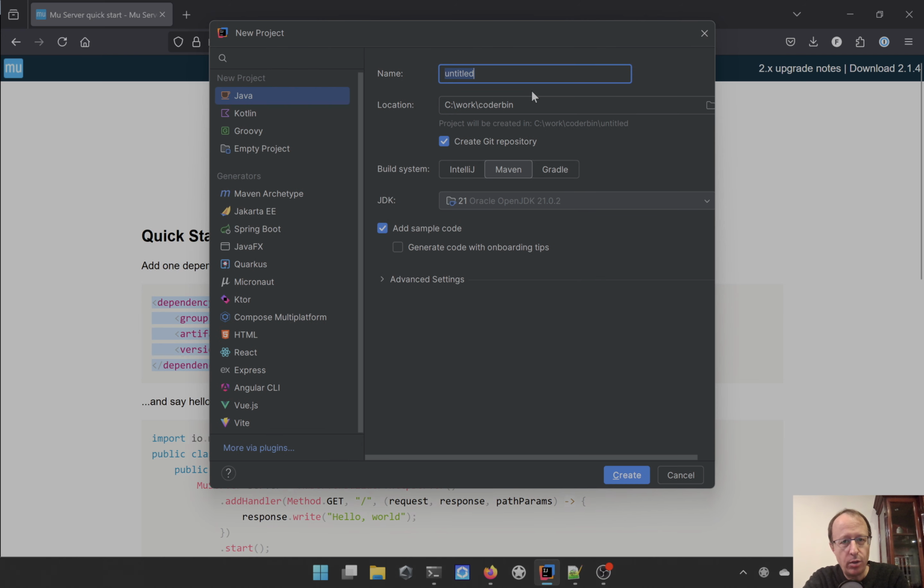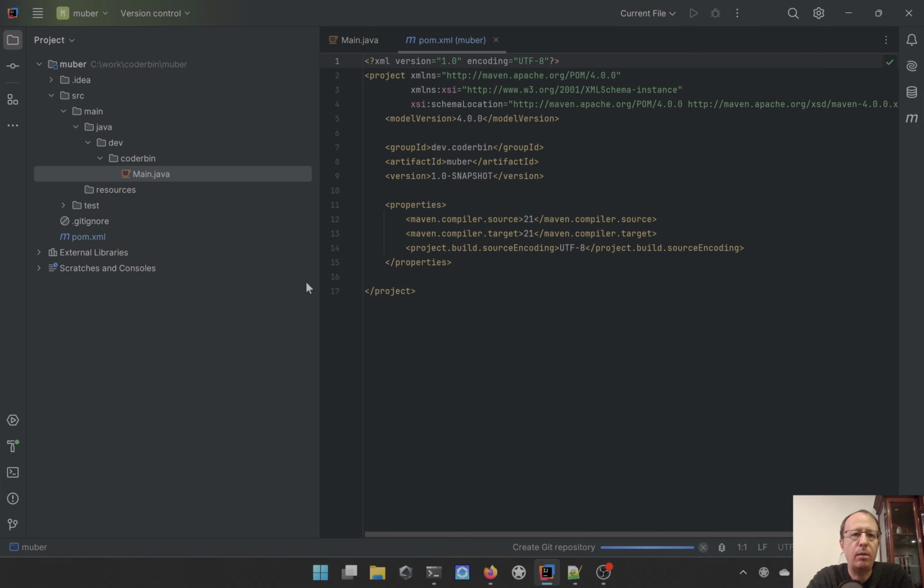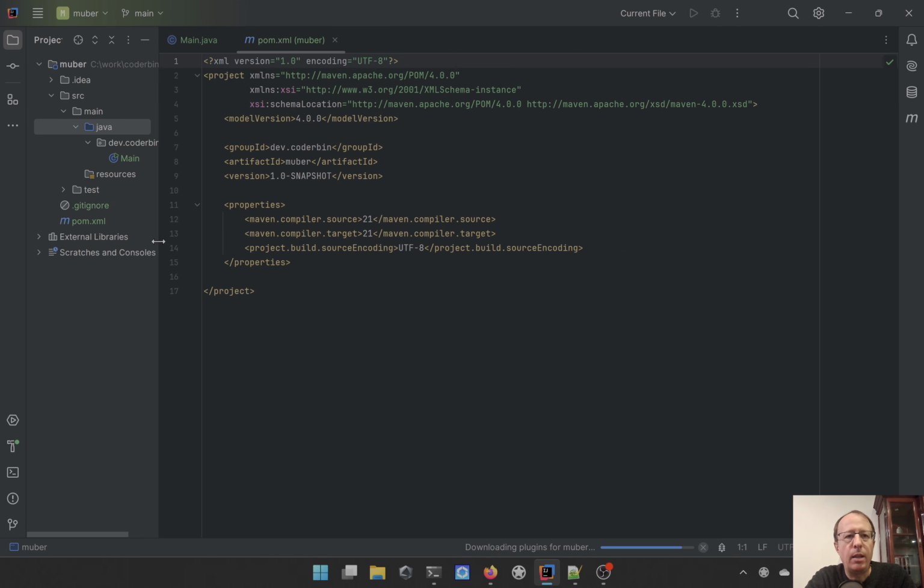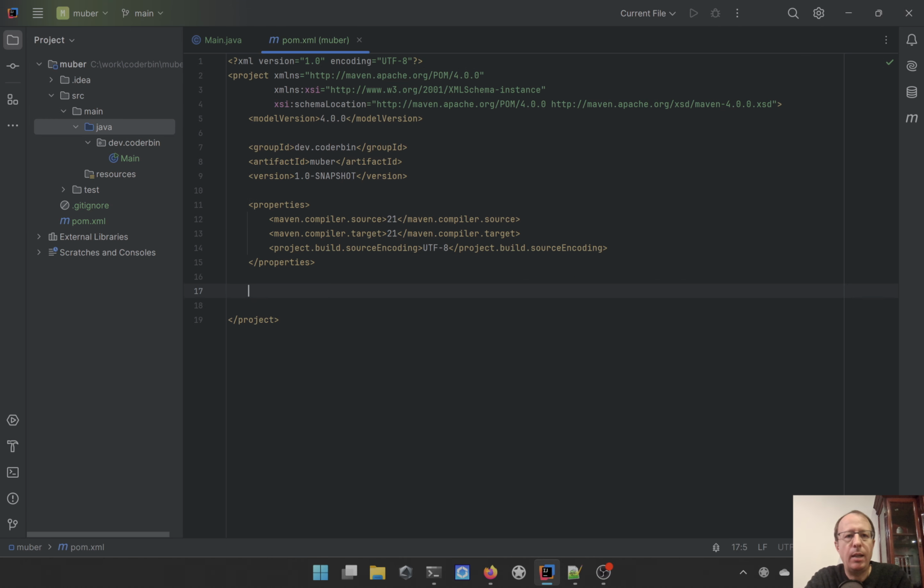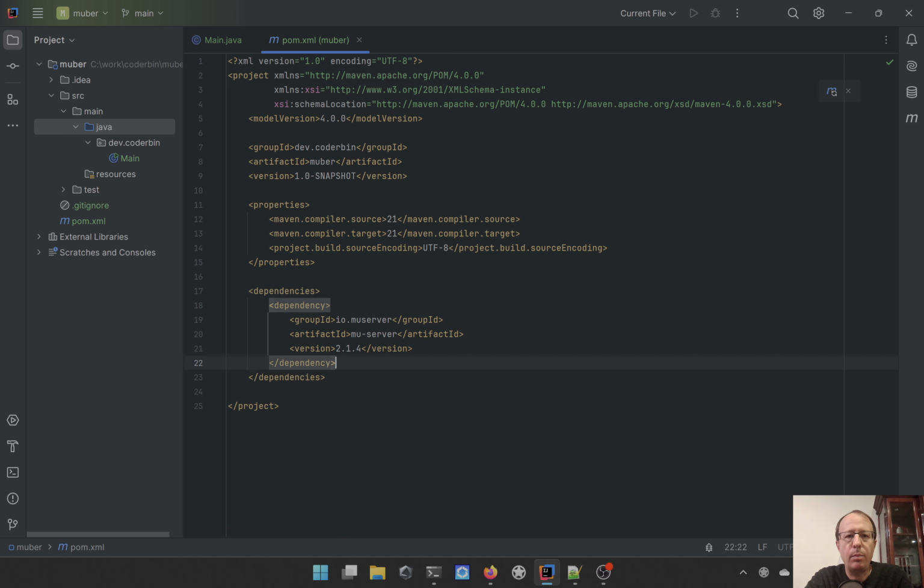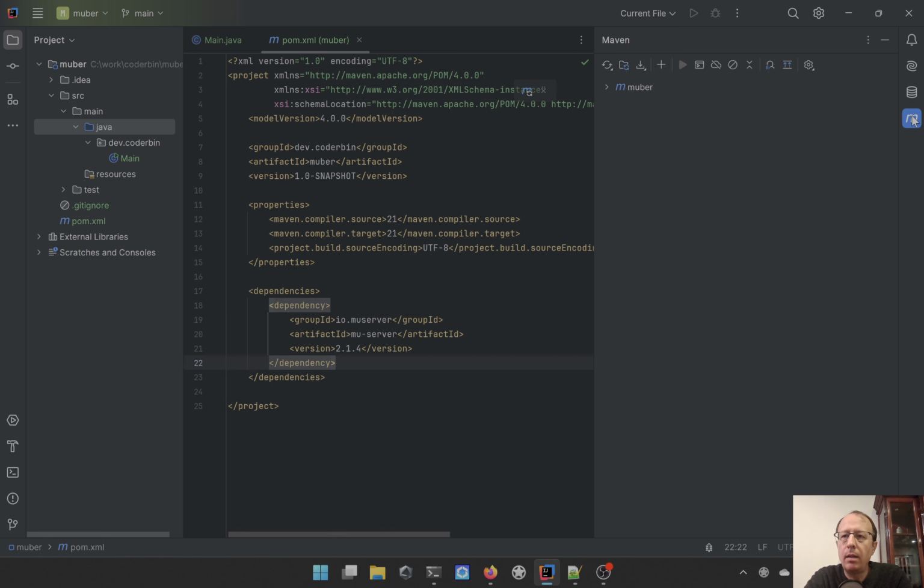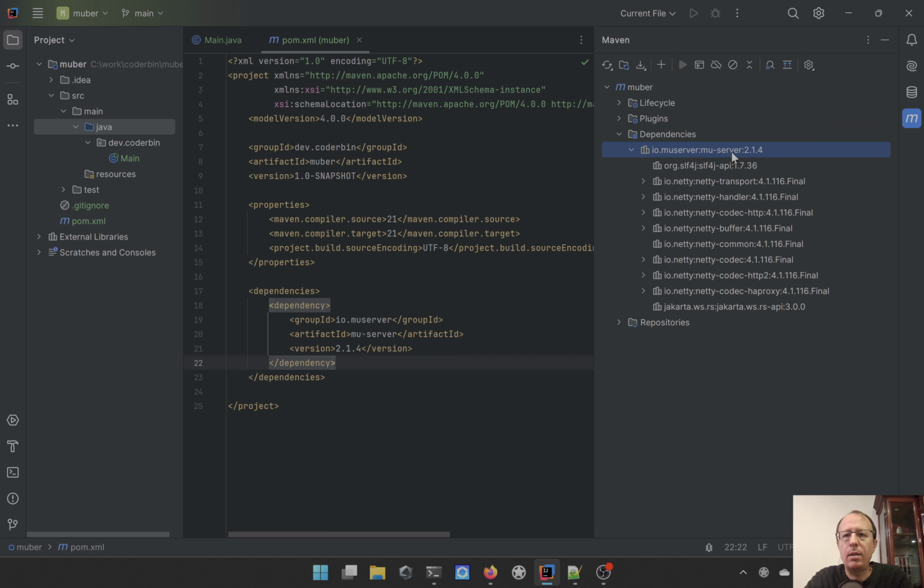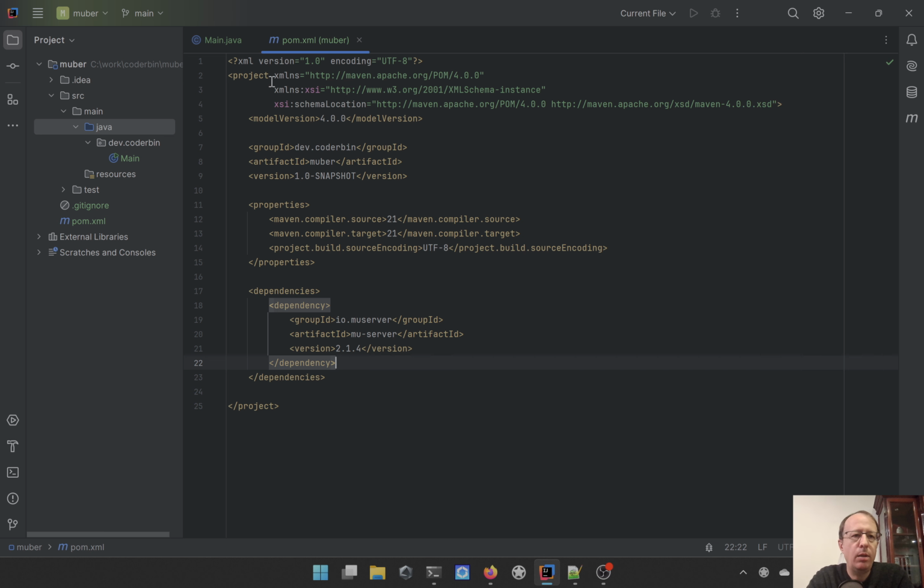We're going to create a new project. It's going to be a Moo uberjar, so let's call it Mooba. I'm going to use Maven, Java 21, and we create the project. Right, here we are in our POM where we can add dependencies. So I'm going to paste that in. Let's make sure IntelliJ knows about that. And we can see it here in our dependency list. And we should be good to go.